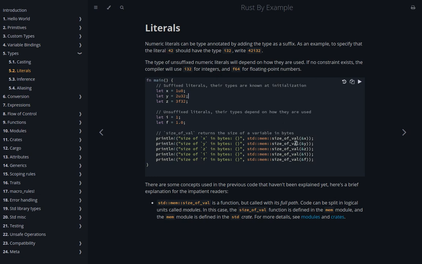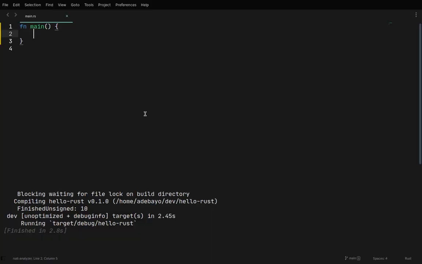So we have the numeric literals. They're basically talking about how to specify the types for literals. Literals are just values like 2, 10, 10.4, 253, and things like that. So those are literals, and that's what we're going to be talking about in this video.